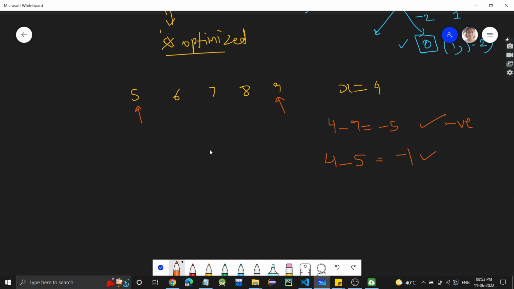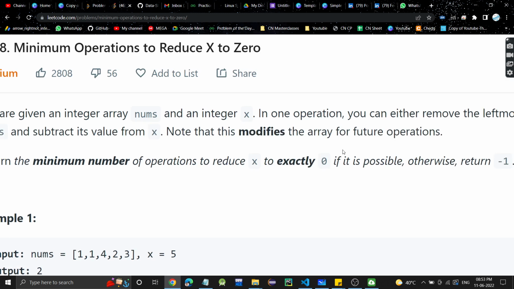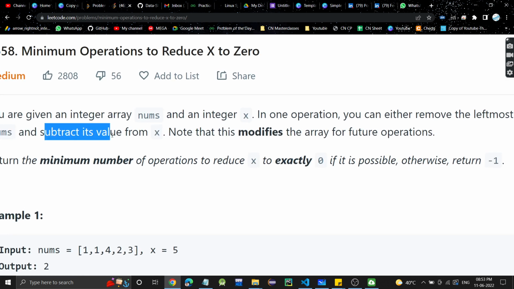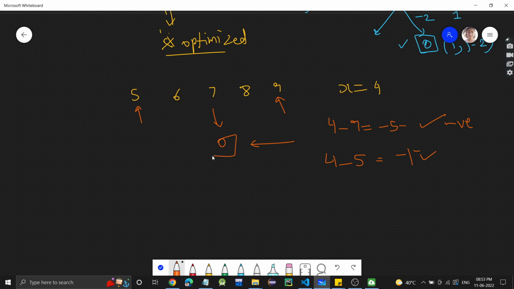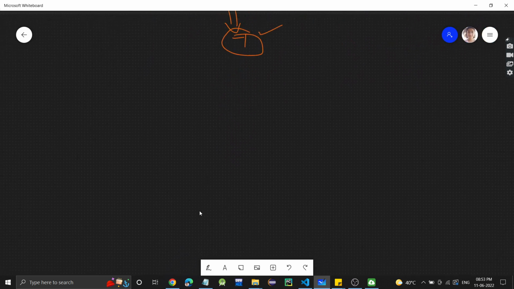Obviously a negative value we cannot make 0, because we can only subtract. We cannot add anything to it. Here we can only subtract the value, so we will never get 0, because this is only negative. So in this case, the output will be -1, because it's not possible to reduce x to 0.